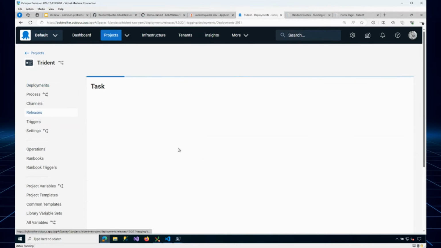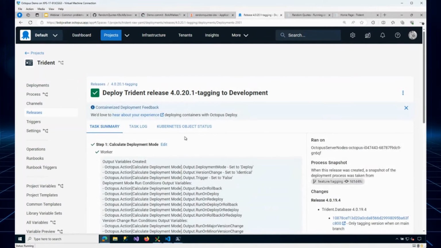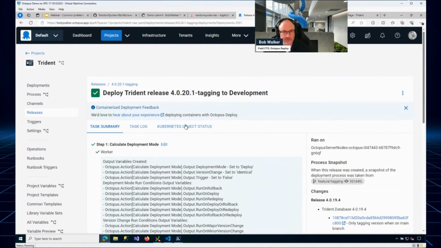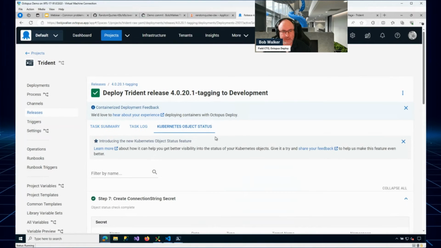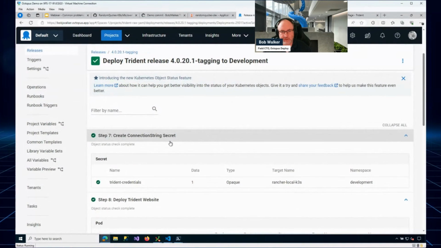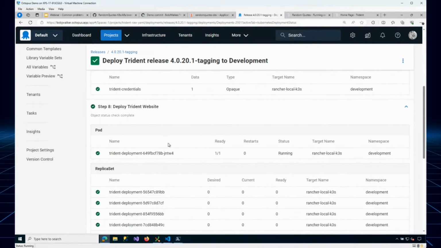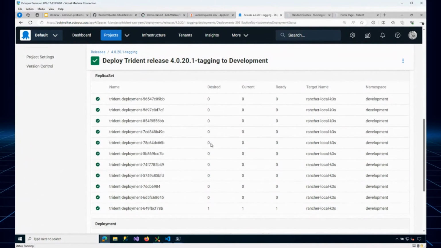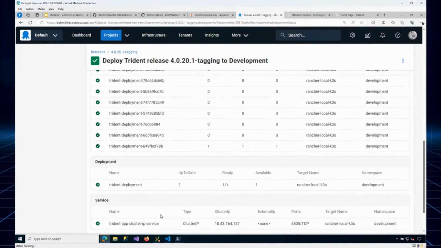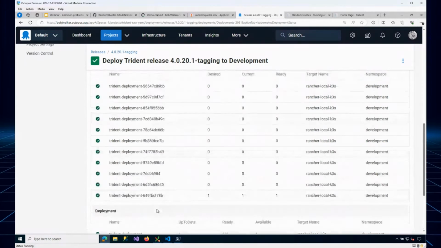And so this should have finished up. And one of the newer features that we've added last year was the Kubernetes object status. And so we can see step 7 created the secret, and there was no change there. And then when I deployed the website, I can see everything that was going on. And we can see this was the latest deployment that went out there, the status of the deployment, the service, and the ingress as well.